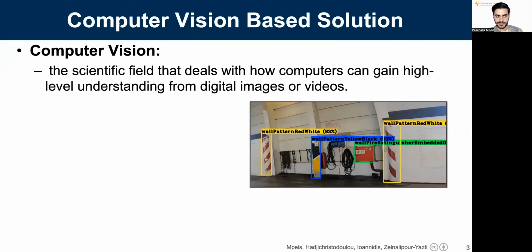So how do we solve this? How about using computer vision in order to get a high level understanding of our surroundings, and then based on those surroundings or those objects that we can see, figure out what our location is.